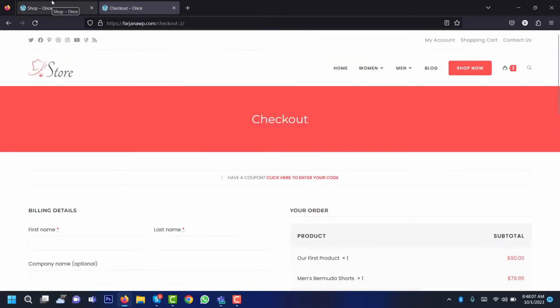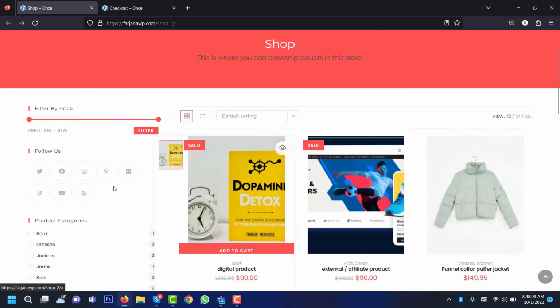Alright, now again going back to the shop page. So from here on the left side, if I see, here is the filter by price.